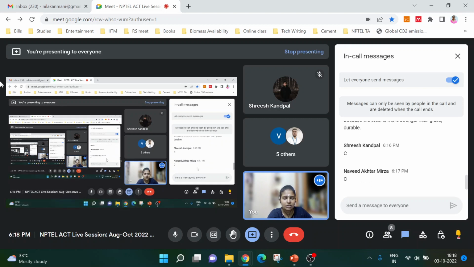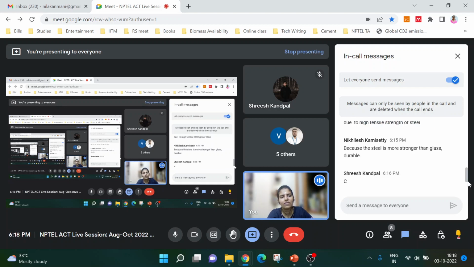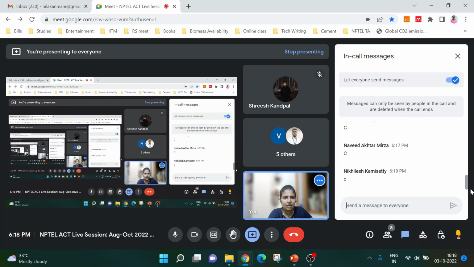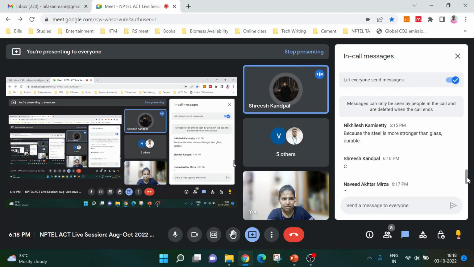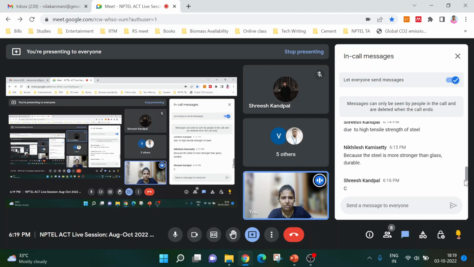Option C, option C. And someone told me last time that steel is stronger than glass. In what way is it stronger? By what property are you saying it? Please mention that next time. Maybe it's tensile strength. Tensile strength of steel will be more than tensile strength of glass. Okay, that is what you want to mention here.